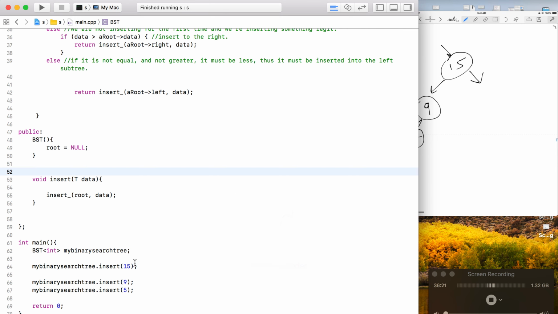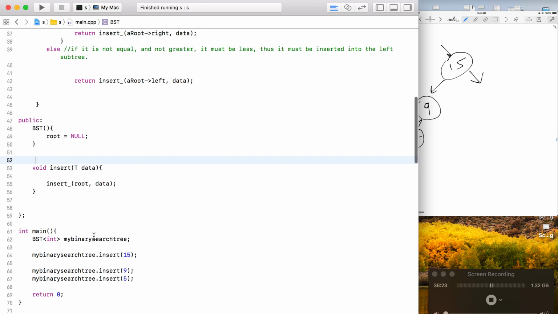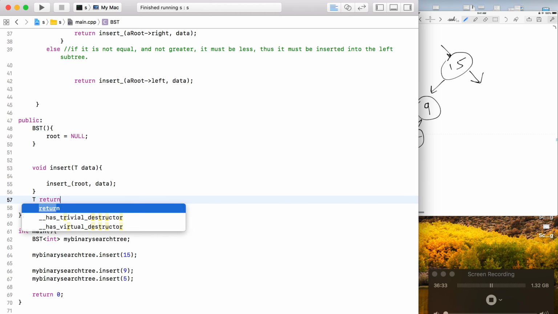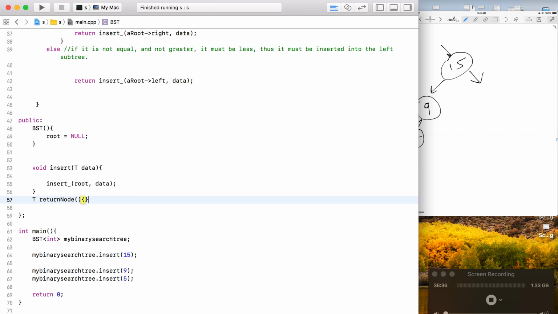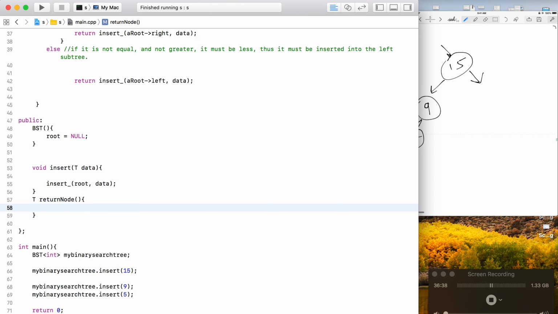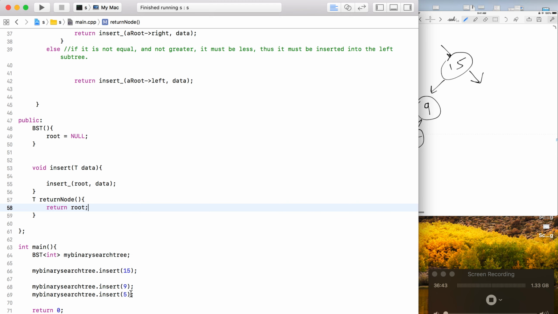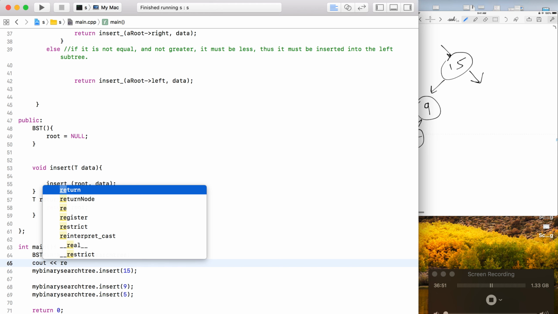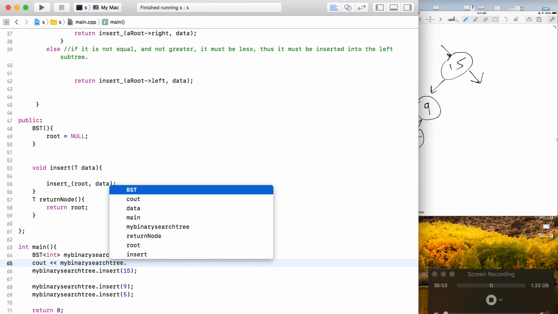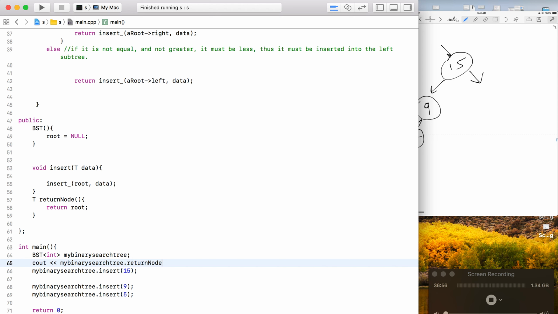Let's create a nice little simple couting displaying function. So I'd say, for example, I want to get the data at whatever node I give it, return node, that's all. So here I just want to return the node. For example, let's return the root. Okay. Let me cout out here. First I want to see out here, as soon as I create it. Return my binary tree, so my binary search tree, dot return node.